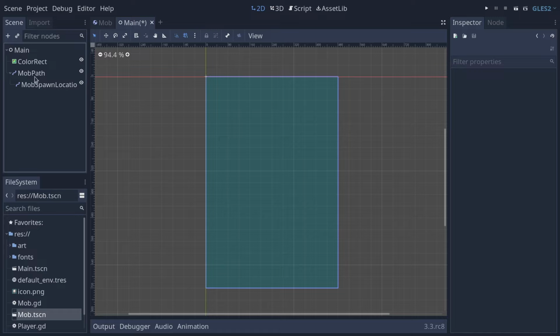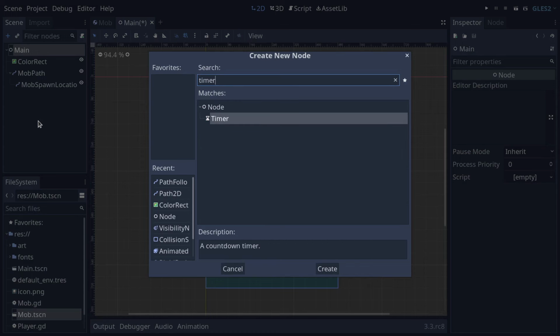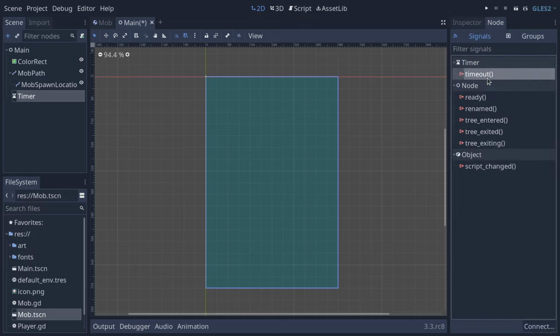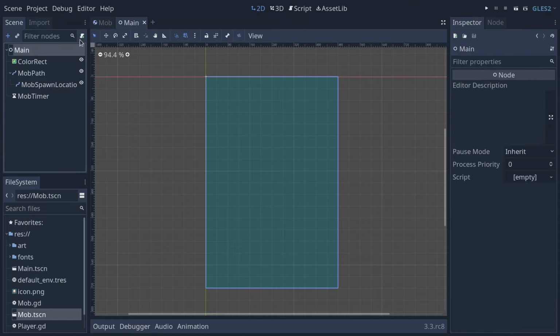We need one more node to spawn our monsters, a timer. So we're going to select main and add a Timer node as a child of it. We're going to set it to auto start and to a duration of 0.5 seconds. This timer will cycle, emitting its timeout signal. Every time it times out, we will spawn a new monster. So we'll call this timer mob timer. So save your scene and we can get coding now.